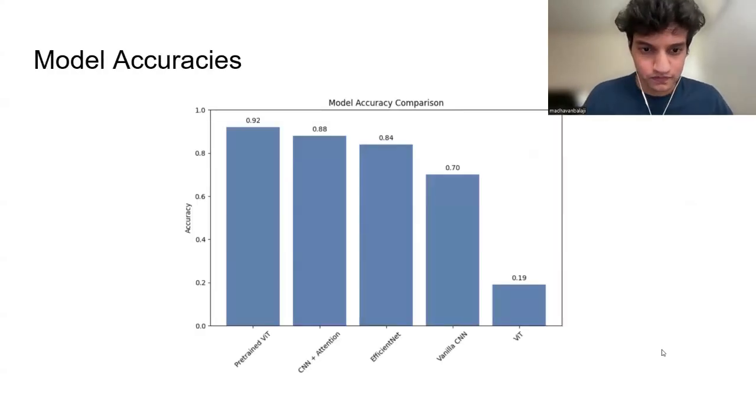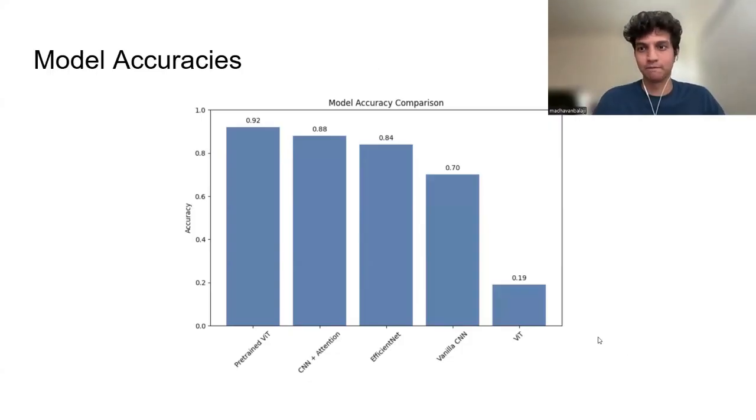So we have attained maximum accuracy for the pre-trained ViT, which is like 92%. While going next, we attain like 88% accuracy for CNN plus attention. And then we attain like 84% for EfficientNet, and then 70% for vanilla CNN. And we also used our custom ViT model.